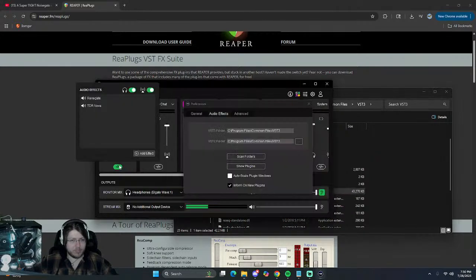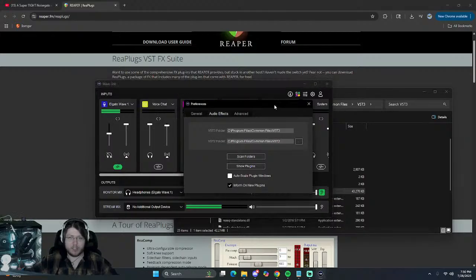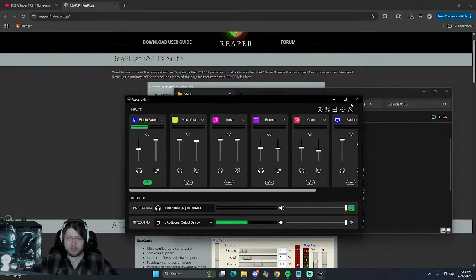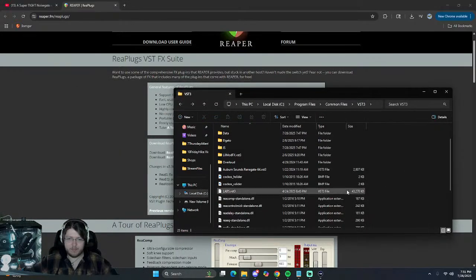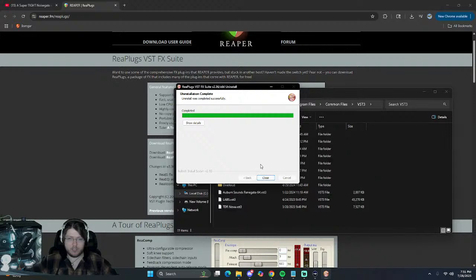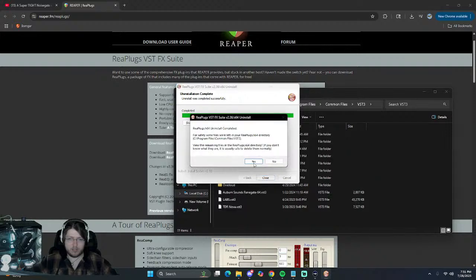I have Labs VST. Let's see, add effect. One of these is probably Labs. So it does not see it because it is not the right file type, which means something messed up. And none of those work. So let's just uninstall this. Uninstall. Close.